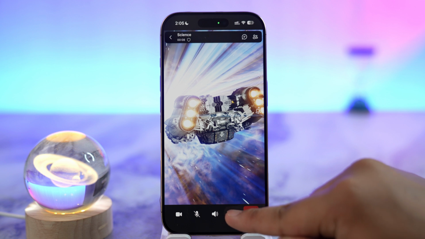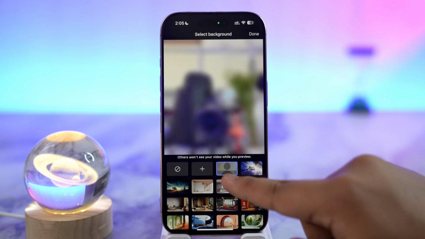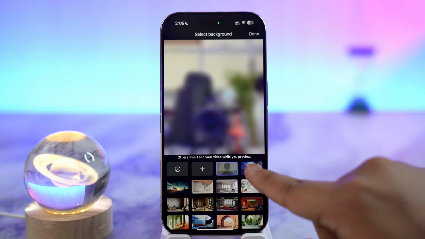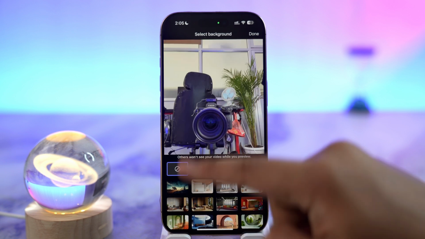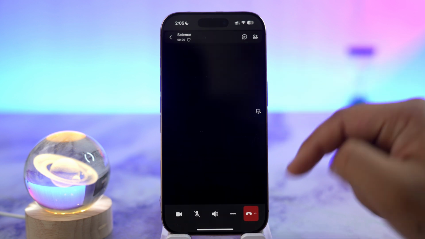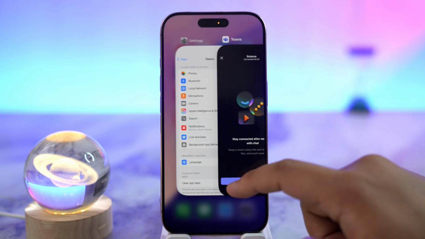Also, it could be that if you tap on the three dots, you might have set the background effects to maybe something like this, which is why others won't see your video while you preview. So you simply go ahead and select other options over here, and they'll be able to now see your video. And this way you can fix if your camera or video is not showing on Teams app.